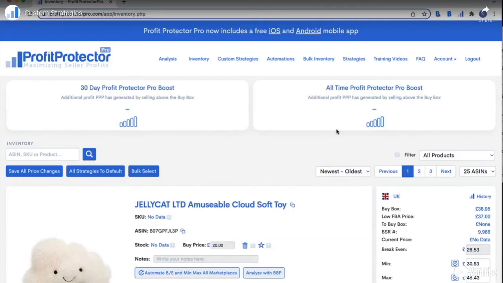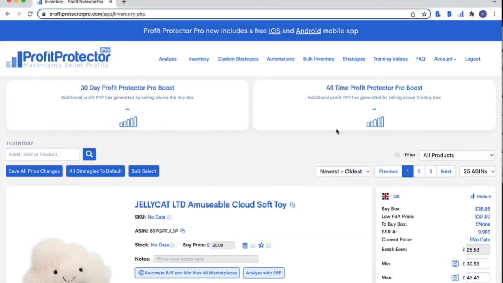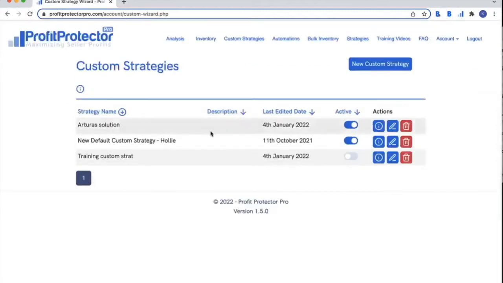Okay, so in this video, I'm going to talk you through custom strategies. So first of all, how do you get there? I have logged into my Profit Protector Pro account. This is a demo account and I'm just on the inventory page. All you need to do is click custom strategies, which is on the top menu here, and it will take you to the main page.